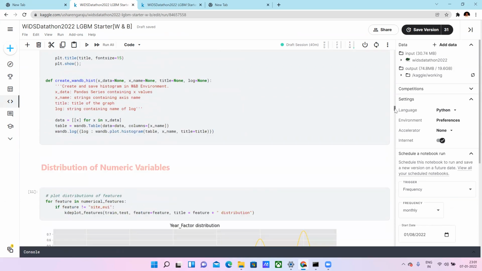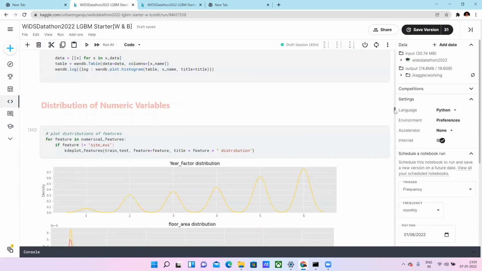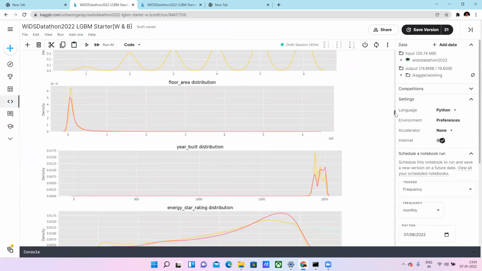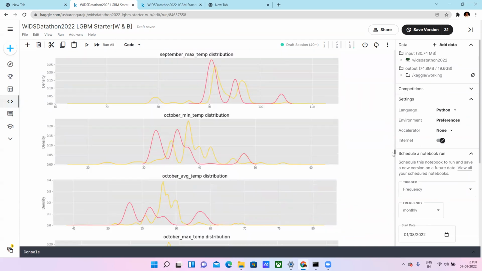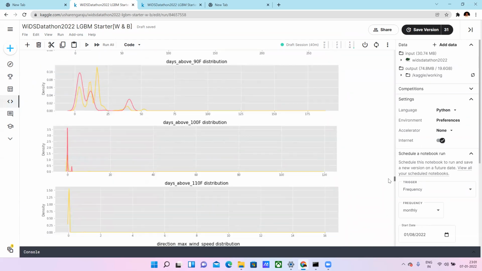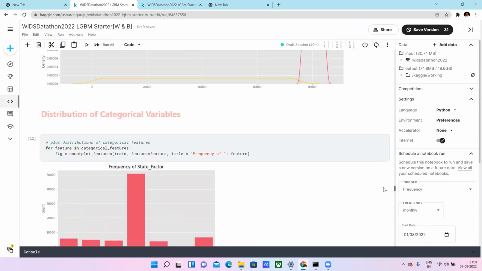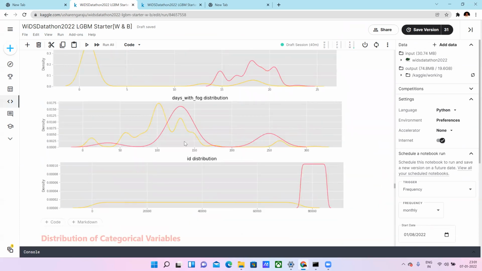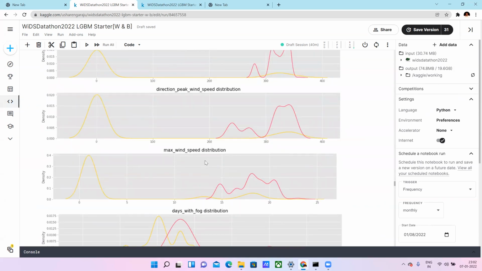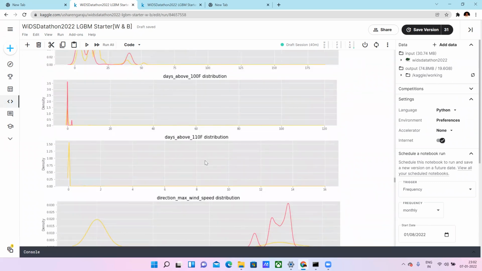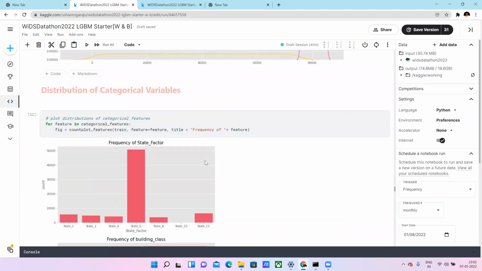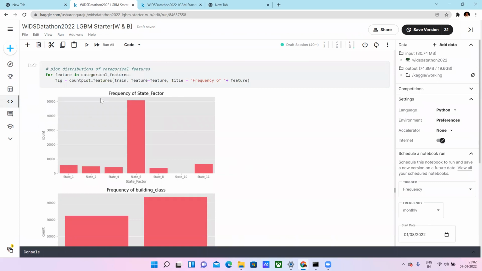Similar to exploring the target variable, we can also explore the numerical variables. Here again, I have used a KDE plot for visualizing the numerical variables. I'm taking each and every numerical variable and exploring the distribution of this variable in the training data set and the test data set. With the exception of a few, most of the variables have similar distribution in the training and test data set.